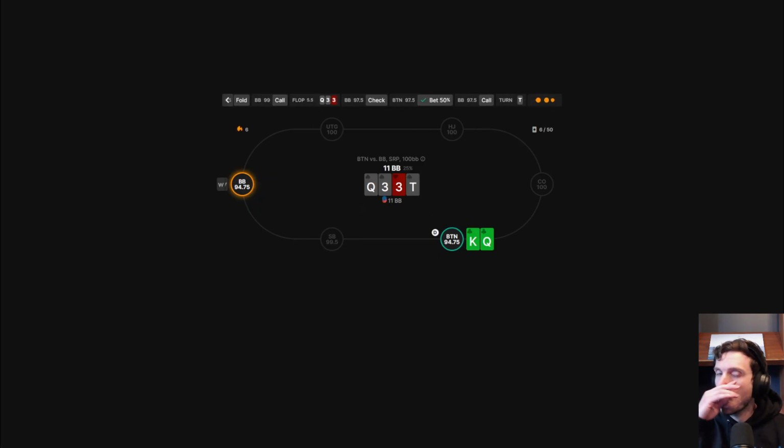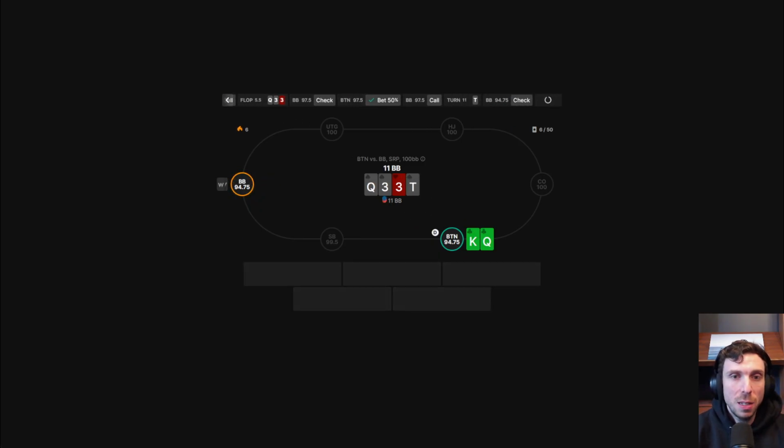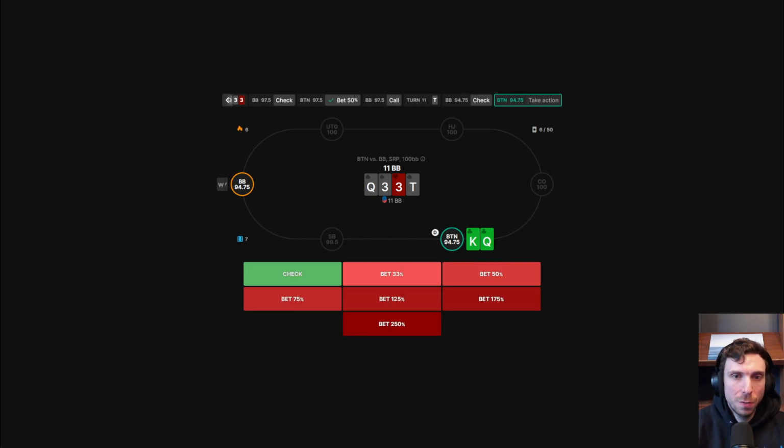Villain calls. Turn is a 10 of spades. So now we have to ask ourselves, this is our first turn c-bet scenario. How do we want to construct our range going forward? We have 4 different categories. We have small bet, medium bet, large bet, over bet. What makes sense here? First of all, solver is almost never going to follow up a flop bet with a small sizing on the turn.